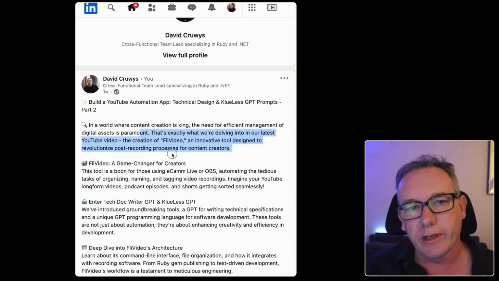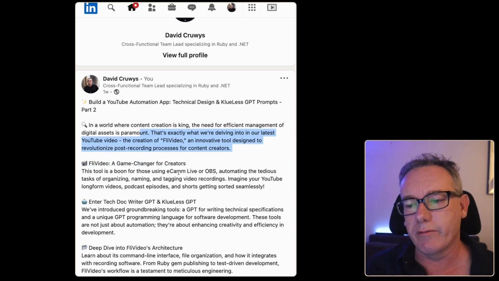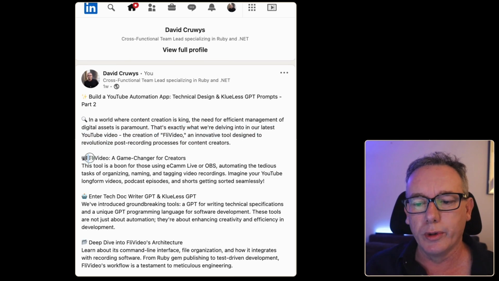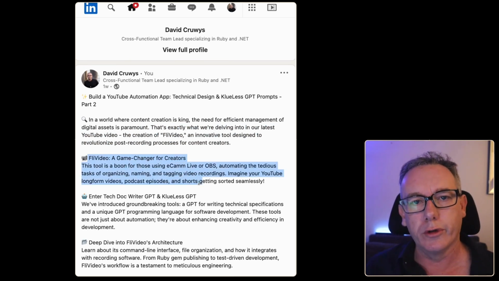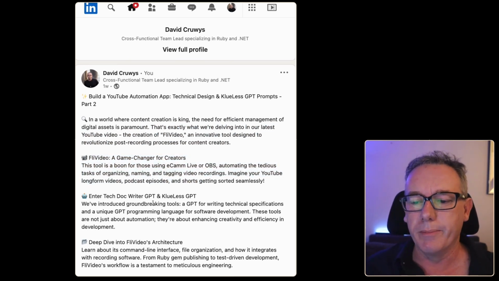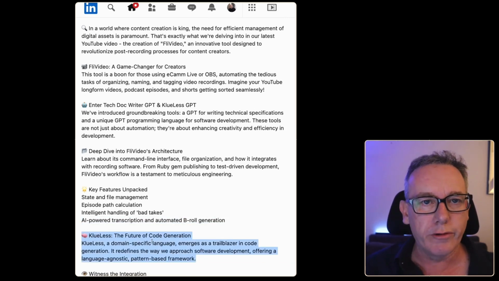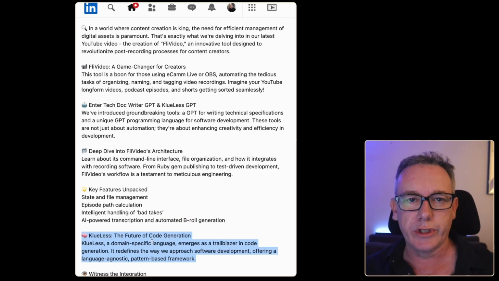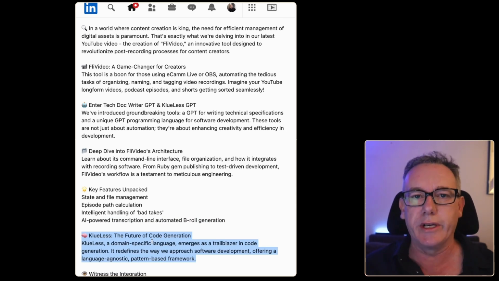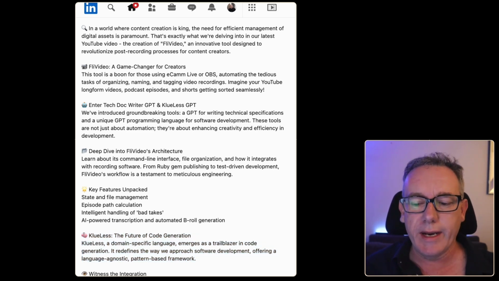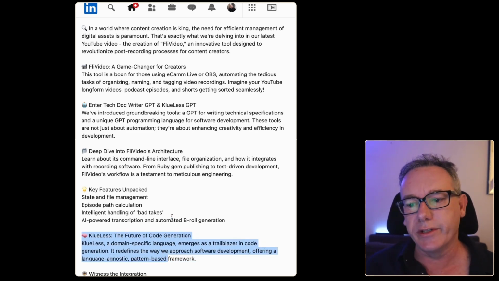But the interesting thing about the LinkedIn post that it generated was not only did it pull out the useful information for YouTube content creators, but it also isolated that there's an area in here about a programming language that I'm developing for GPT. So this is a GPT meta language, maybe an advanced prompting language, and it's been able to pull that information out as well.